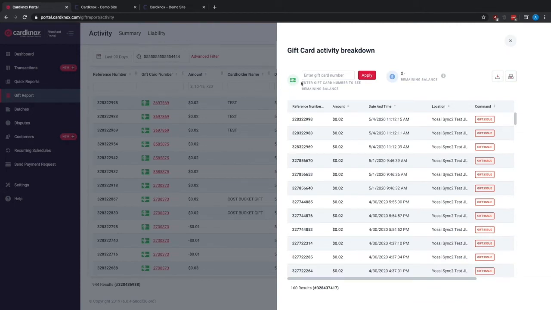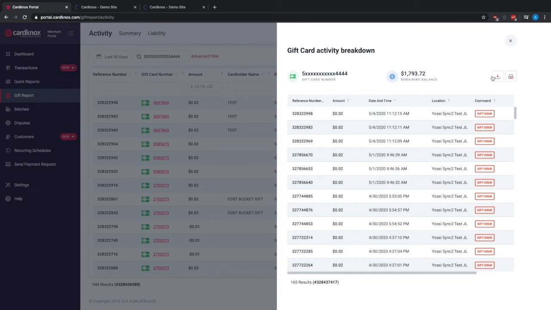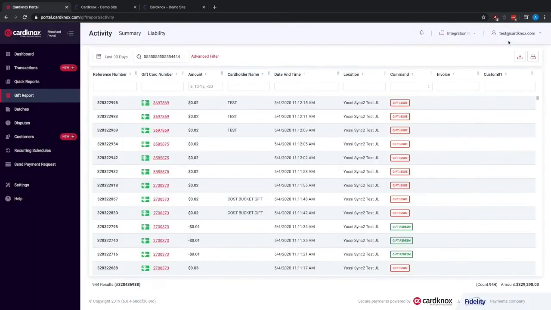In order to see the remaining balance, I will need the gift card number and apply. This is exportable and printable. As well, the main grid is exportable and printable. There are many filtering features, such as by amount. I'll see all transactions that are less than $10.